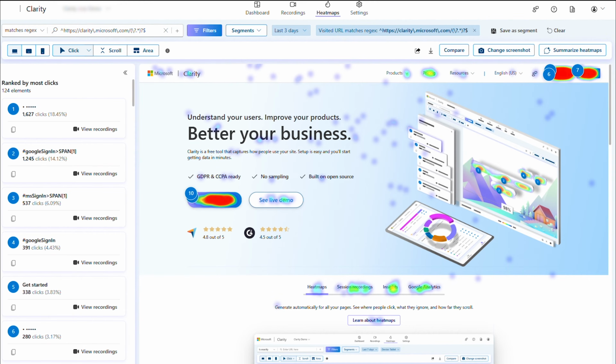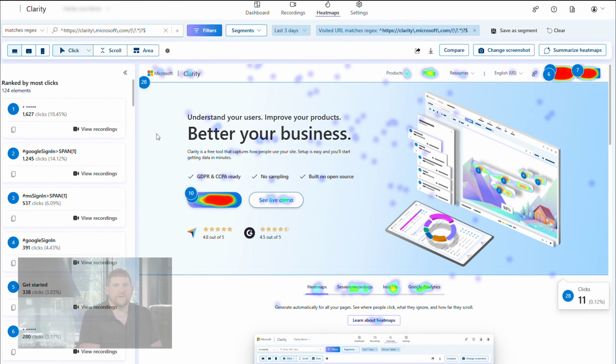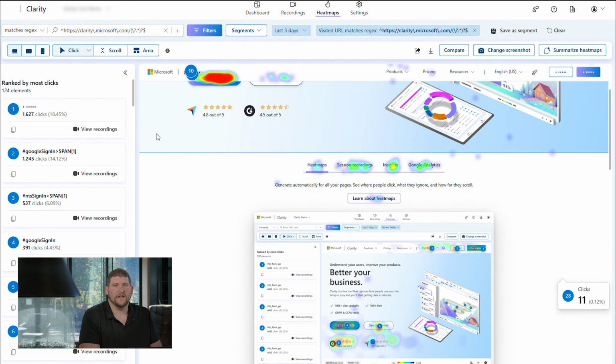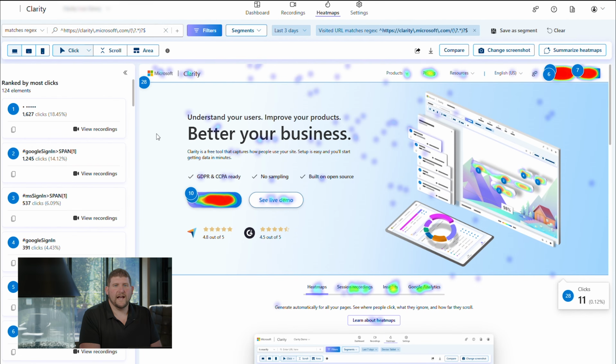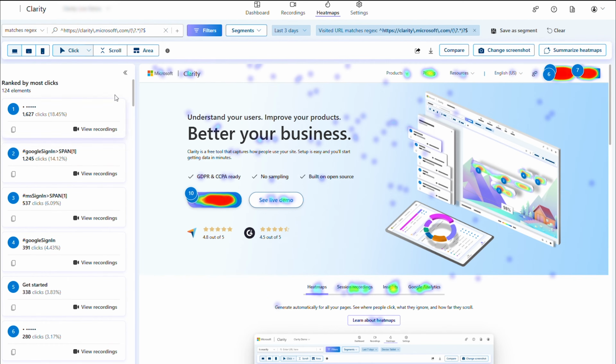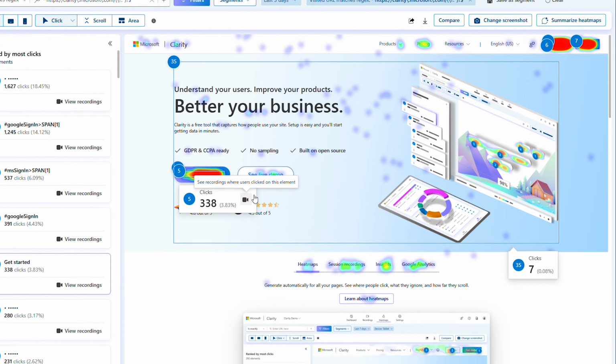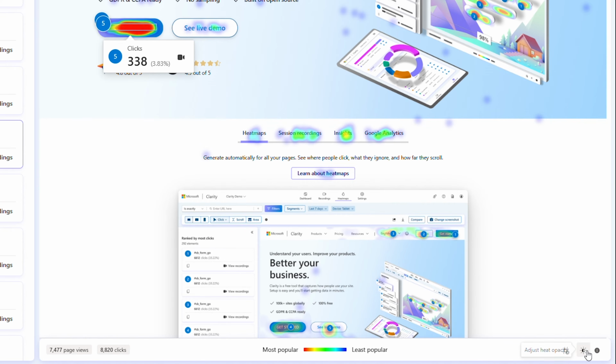First, let's talk about the different types of heat maps. Click maps show you where users are interacting with your website or app and highlight the most clicked elements. If you notice a crucial call to action button isn't getting enough clicks, you can try repositioning it for better visibility. The left panel contains a list of elements ranked by number of clicks, making it easy to identify your most interacted areas. Select any element here to view the number of clicks and quickly view recordings. You can adjust the opacity of the heat map if you want to read the text beneath.